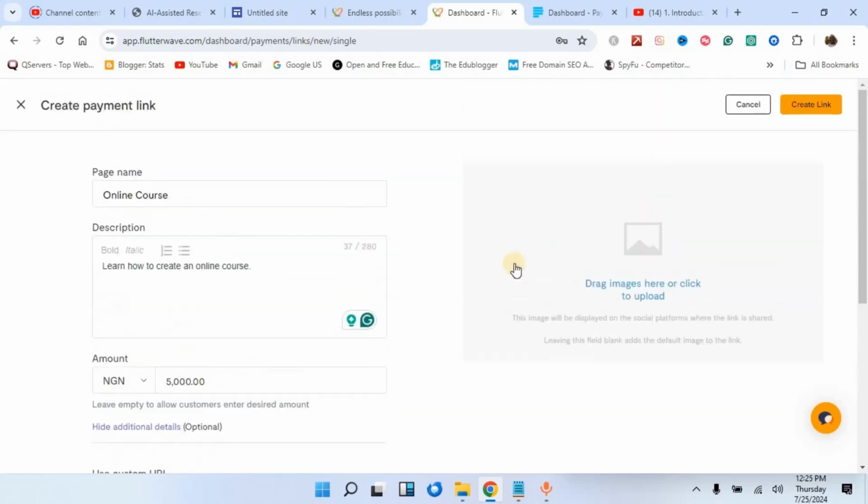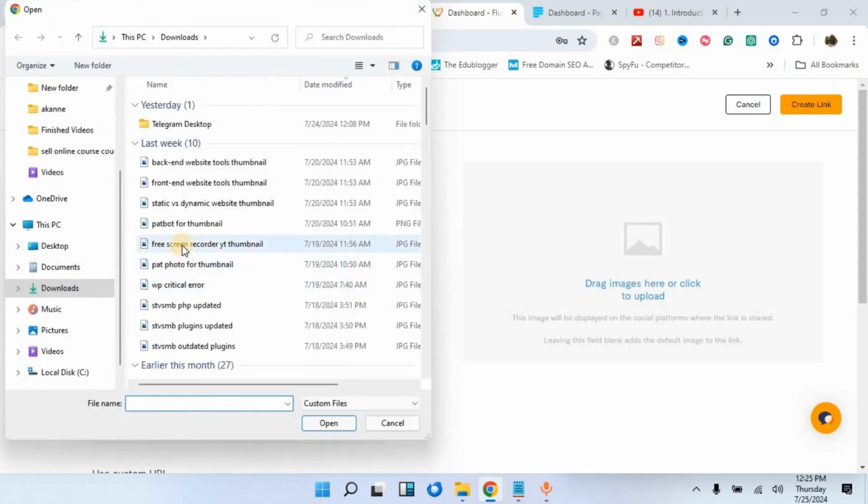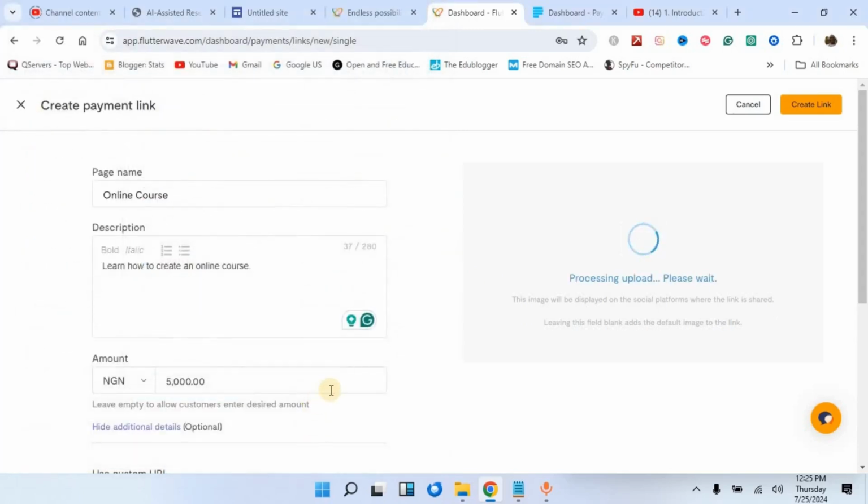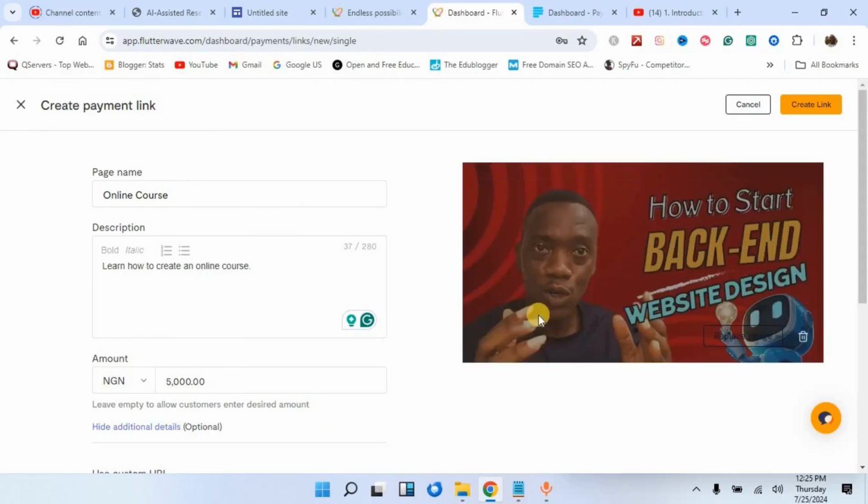Then the next thing will be to add an image. So you have to design an image that describes your page. For this particular tutorial, I will just grab any image from my computer. Now let me choose this image. This image is my YouTube thumbnail. We'll wait for it to upload. Okay, that is the image.